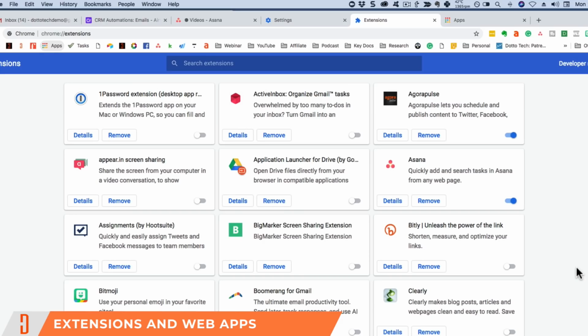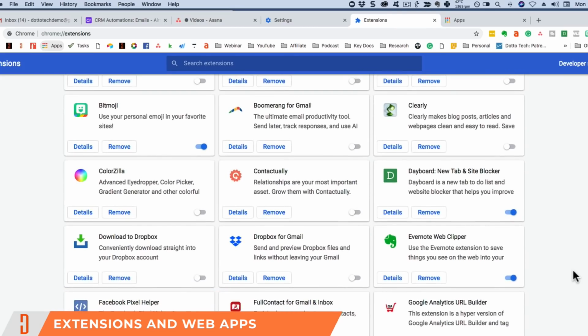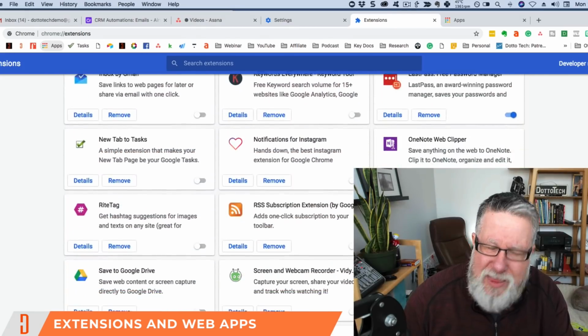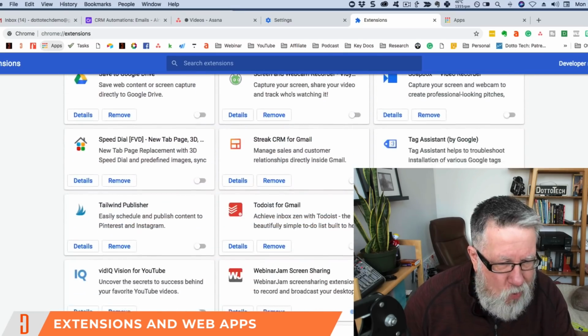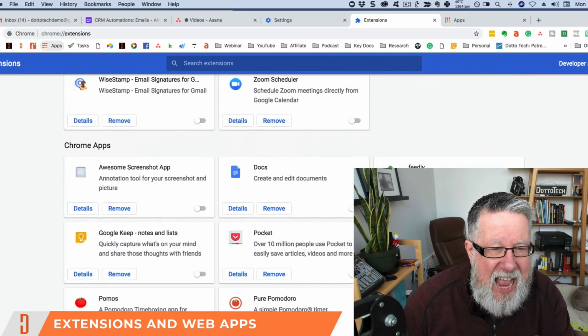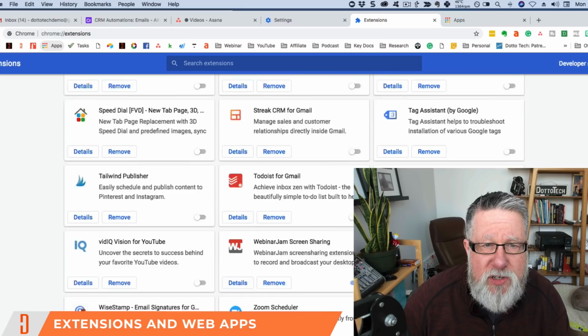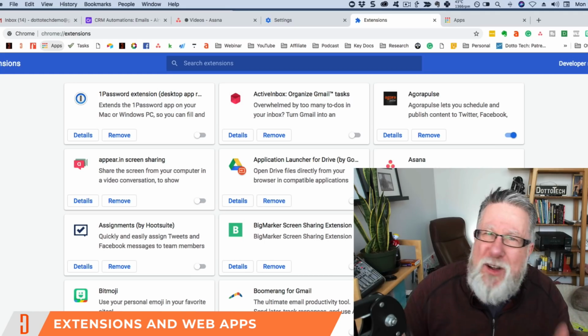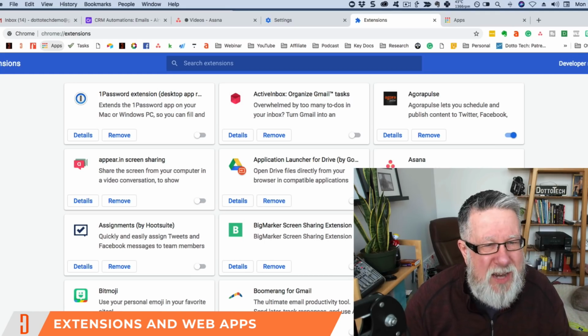Now, these are all of the extensions that I have added in the past to Chrome, or most of them. Now, this is a bewildering list. Don't worry about having this many. I have way too many Chrome apps and Chrome extensions set up on my particular installation of Chrome. But that's because I'm constantly testing them out so that I can do demos on them.